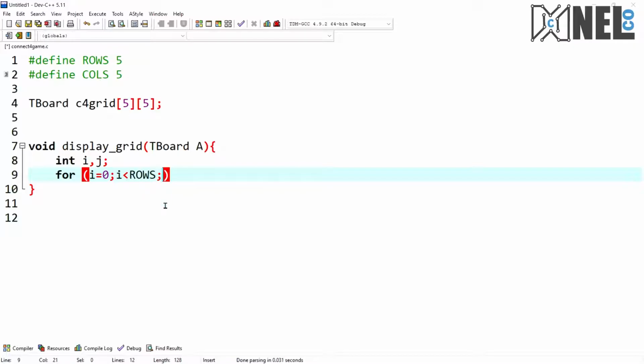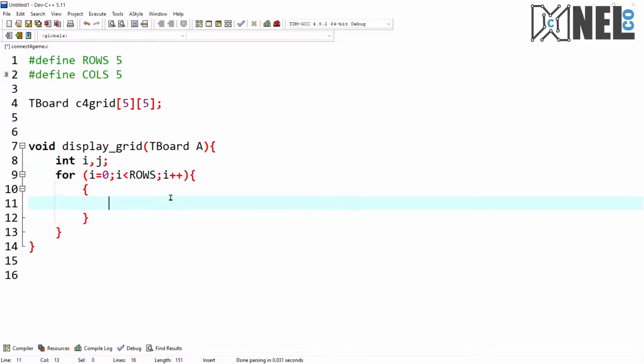Okay, so we continue. For i equals 0, i less than rows, not less than or equals, because we know the index will go from 0 to 4, the index of our number of rows. So here we are dealing with indexes, i++. Inside this for loop, we are going to iterate another for loop to go through the number of columns, so print the columns.